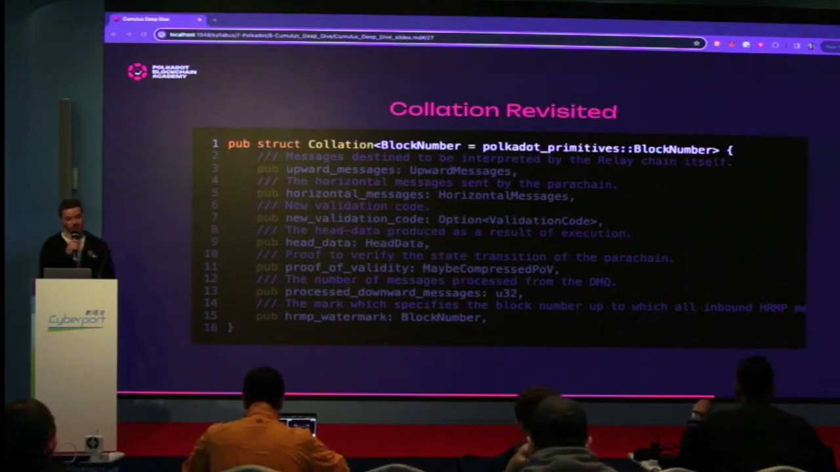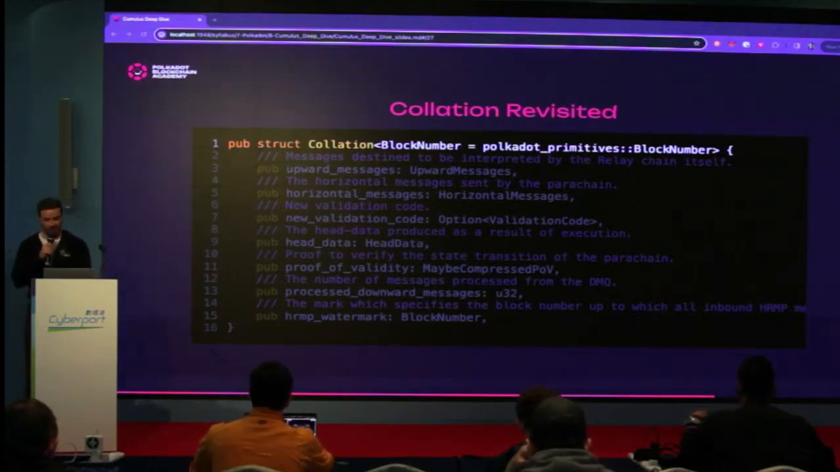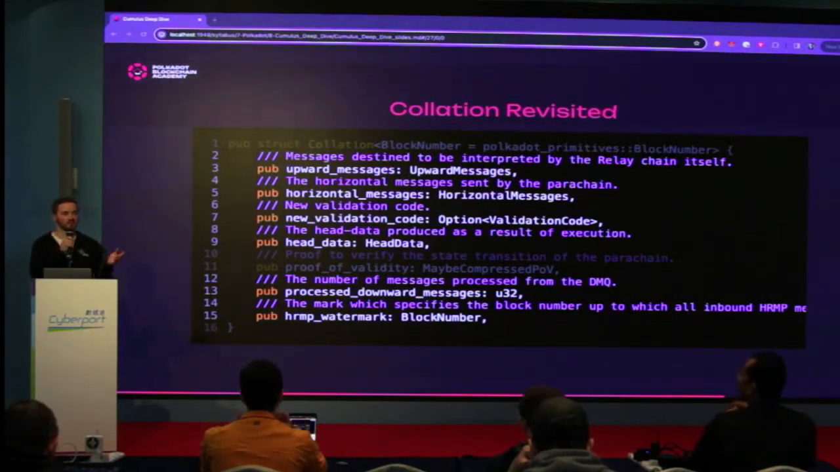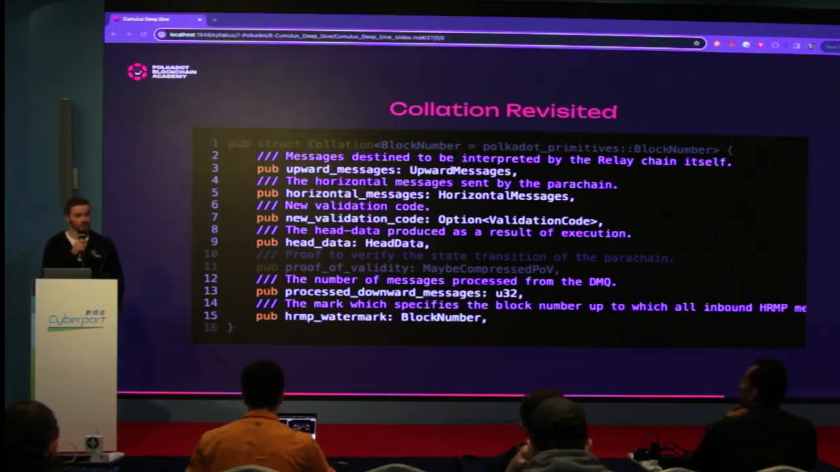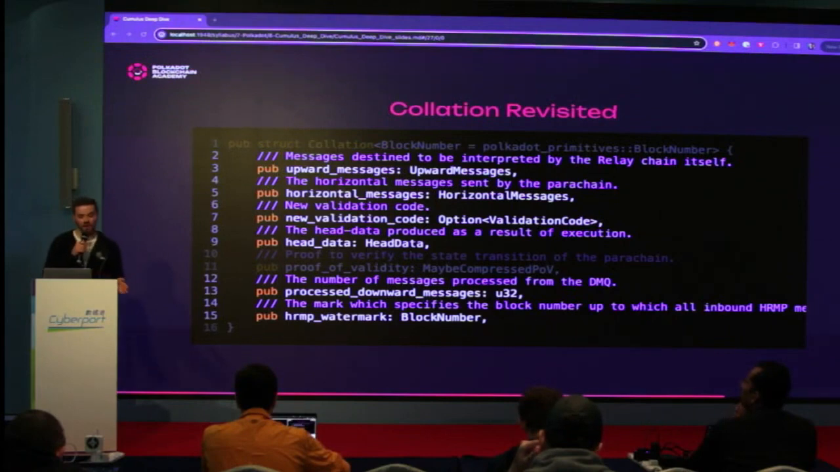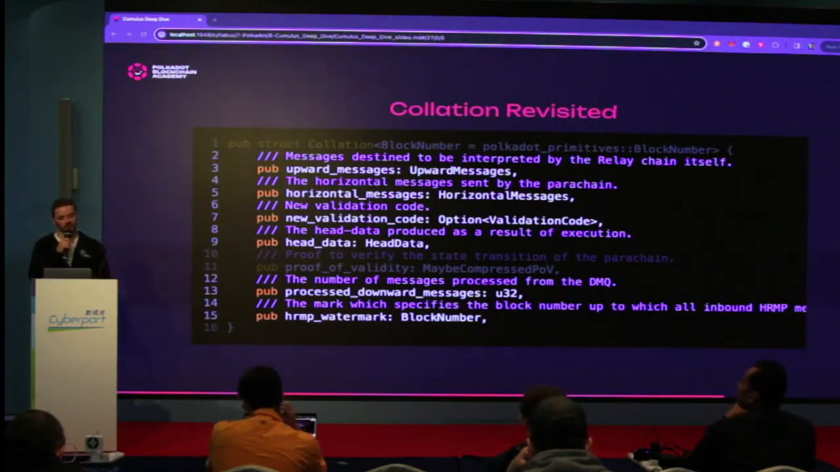All right, so to revisit our collations, we have a bunch of contents here, and I'll describe them for you. It's upward messages and horizontal messages. These are things that we would pass up to the relay chain, and then horizontal messages would be passed back down to potentially other parachains. And we have new validation code. This is code that in a few blocks, if it's approved through a pre-checking process, would become the new code of your parachain. And it's wrapped in an option because you're not always updating your code.